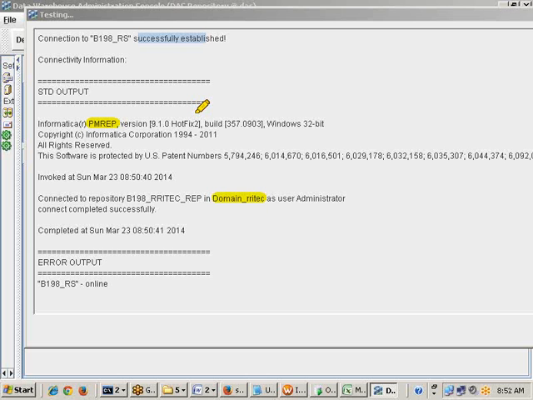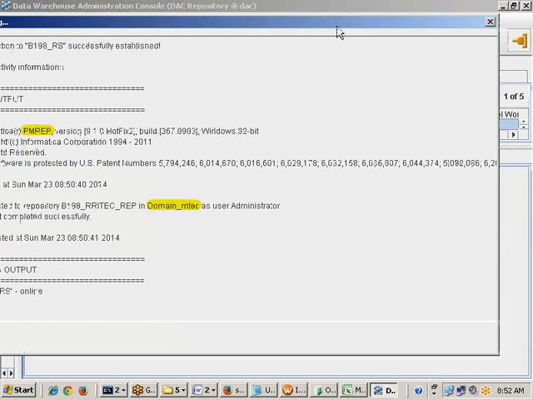Right. Try to close it. Close this window. Just adjust this window and close this window.